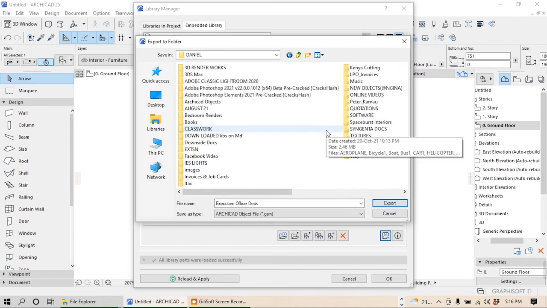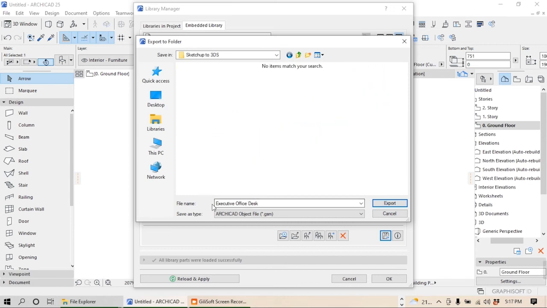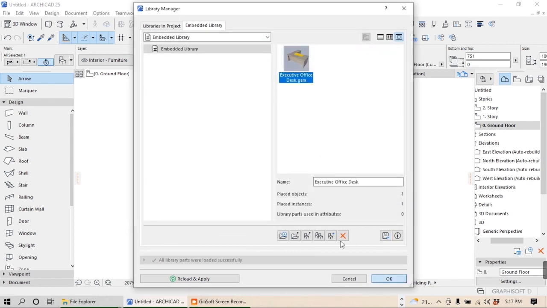And then let me go back to where I have saved my work. Come here, the name is Executive Office Desk. Now look at the Save As type. This is already now an ArchiCAD object file, GSM. Reusable, change materials, change sizes. That's the beauty of this. Just click Export and OK.